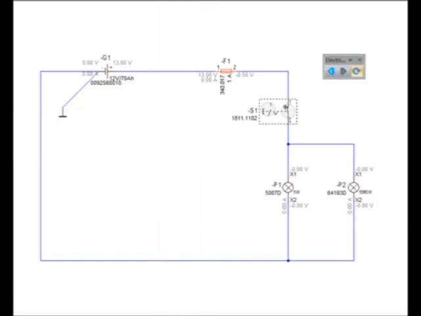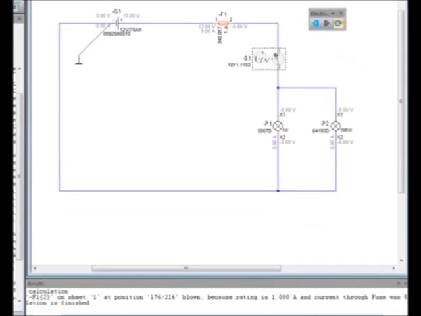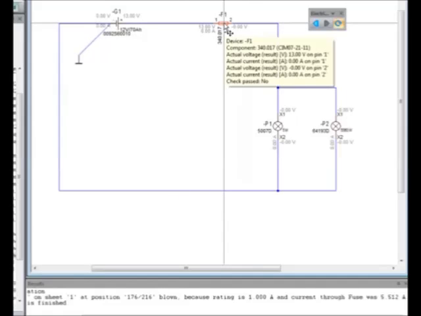When we look in the results window, we get the information. The current now would be 5.512 ampere, and that's too much for a 1 ampere fuse, so the fuse has blown. When we go to the tooltip, you see the check was not passed.